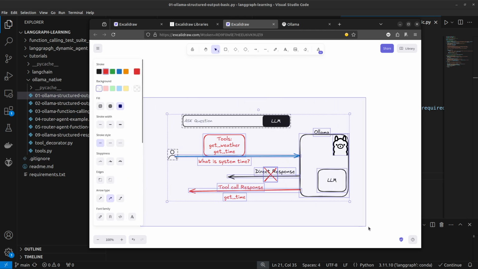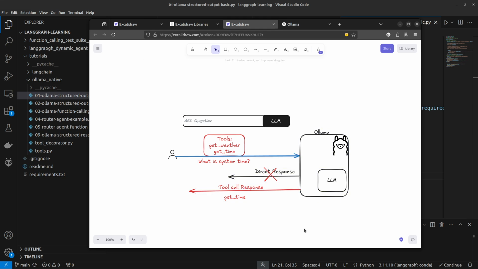So this concept in theory is fine, right? You made certain tools available to the LLM and the LLM performed a tool call or gave you an indication that you need to perform this particular tool call. Now, this is where the problem arises.